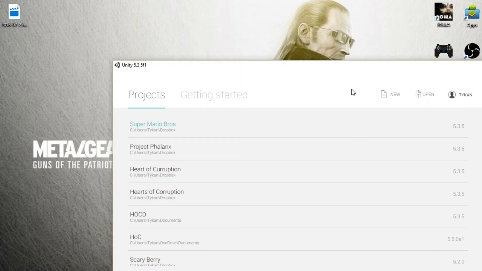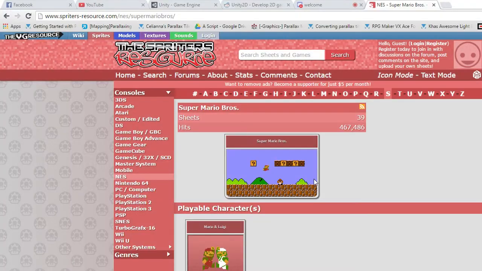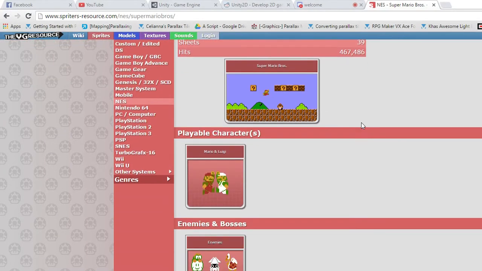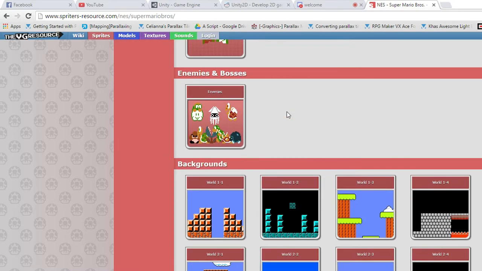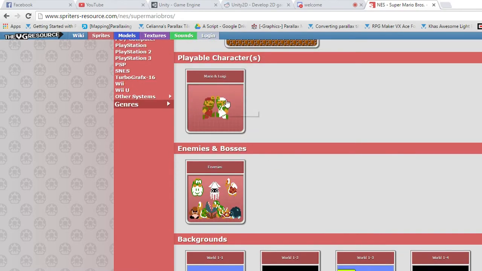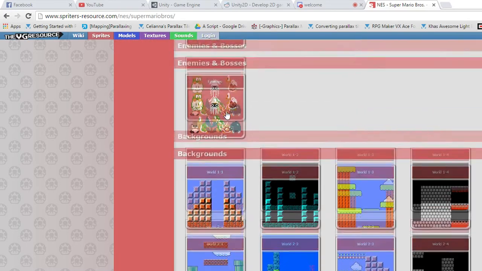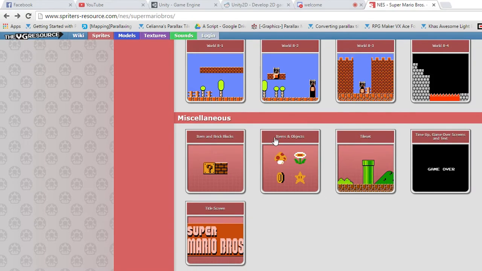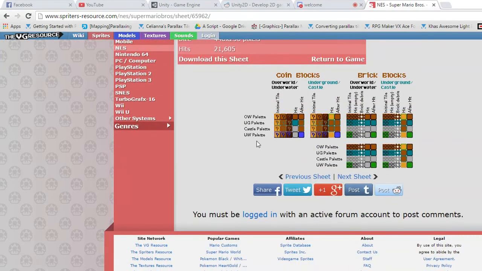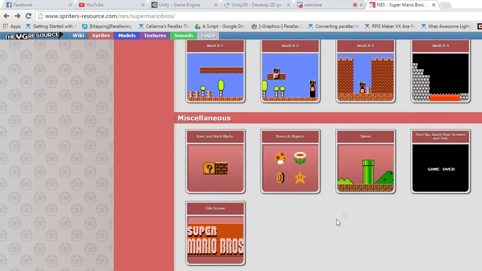Now, before I start, I'm going to show you guys resources that you will want to download for this tutorial. So the first thing that you would want is sprites. We're going to be using the original Super Mario Brothers sprites. Since we're going to emulate the original game as close as possible, you go to spriteresource.com, NES, Super Mario Brothers. I'll put the link in the description. And you want to download Mario and Luigi and World 1-1, and also items and bricks. So you want to get the items and bricks and the tile sets, because you're gonna need that.